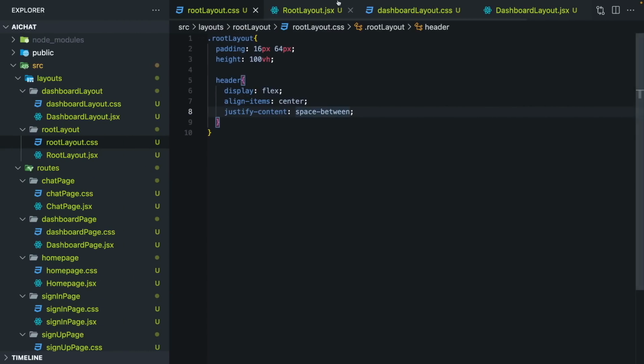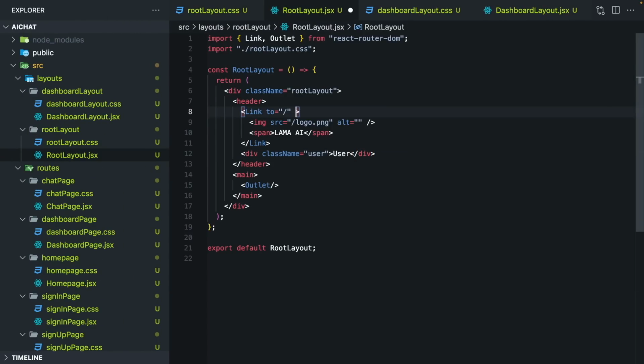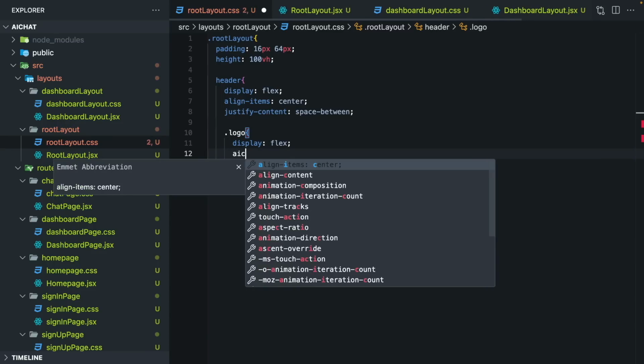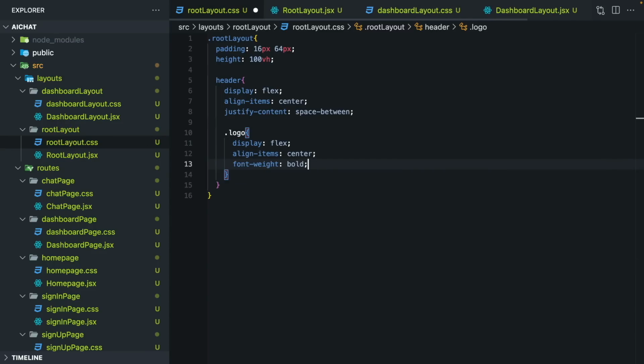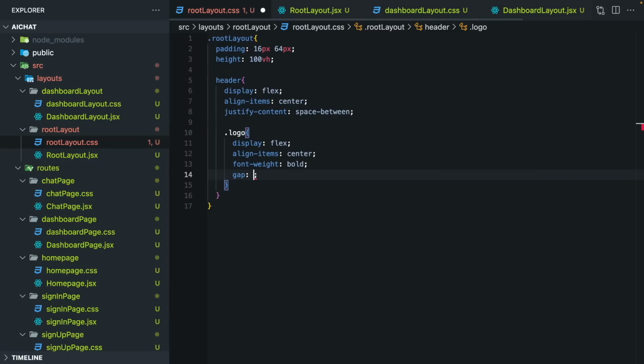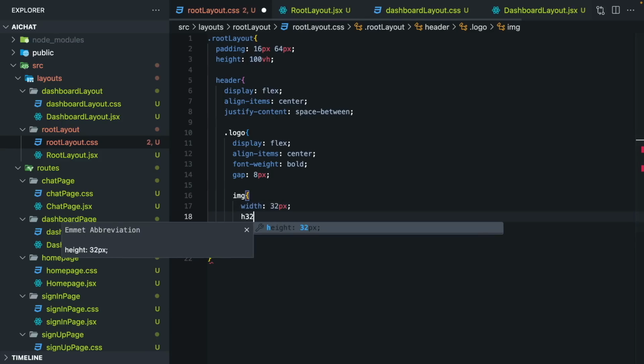Just like that. What about this logo? I'll give here a class name. Let's say logo. And inside the header, again, display flex. I'm going to center them. Font weight will be bold. And the gap between our image and title will be 8 pixels. Let's give a size for this image. Just like that. What about this main div?